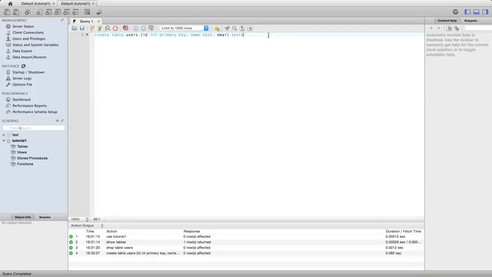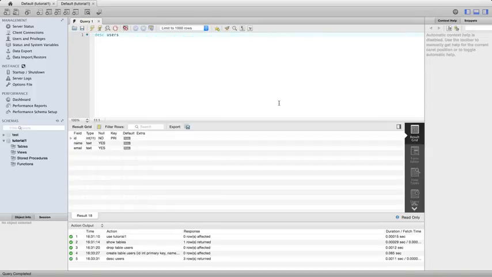So I'll run this now, and then if we do a desc users, we can look at the type of this table. So we see that the ID field can't be null, and that's because primary keys can't be null in general. If you want, you can say primary key not null, but that's implied by just the fact that you made it a primary key. And we see here that it is the primary key.